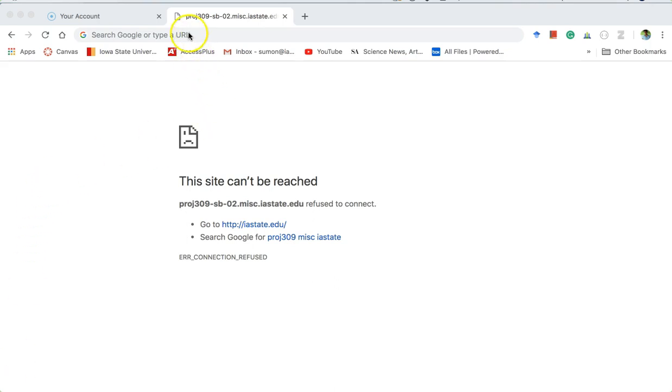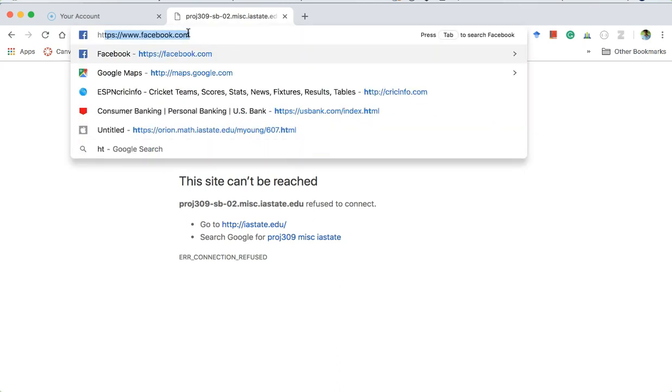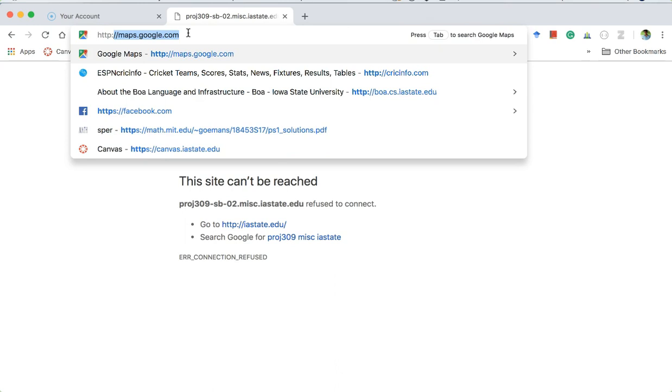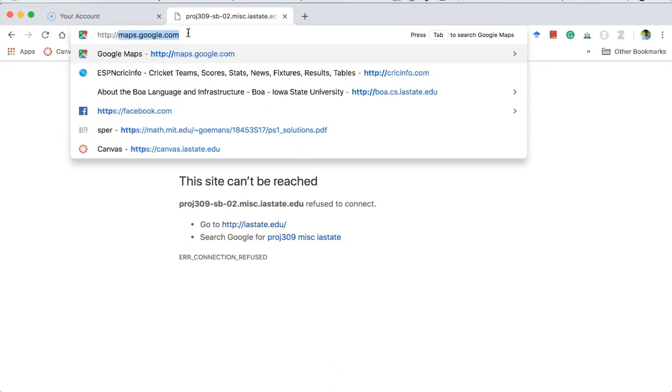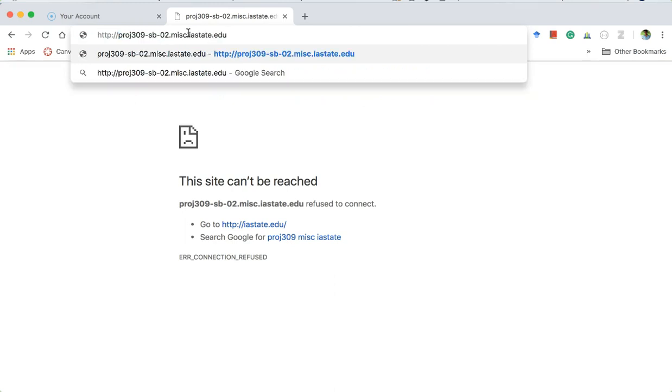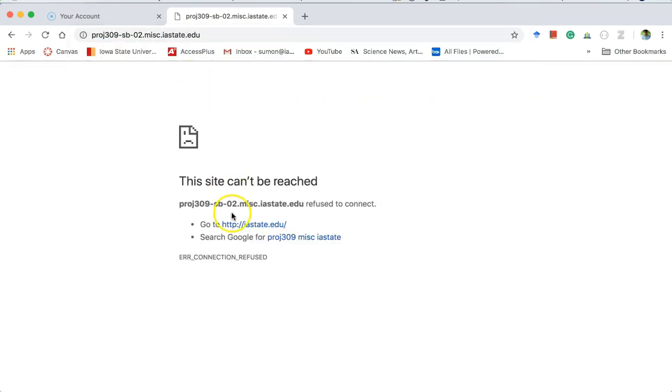After doing this, you will be able to access the website using your browser like this: HTTP, and then the address of your server, hit enter. Now it is not showing you anything, but after hosting the website on the server, you will be able to show the website at this address.